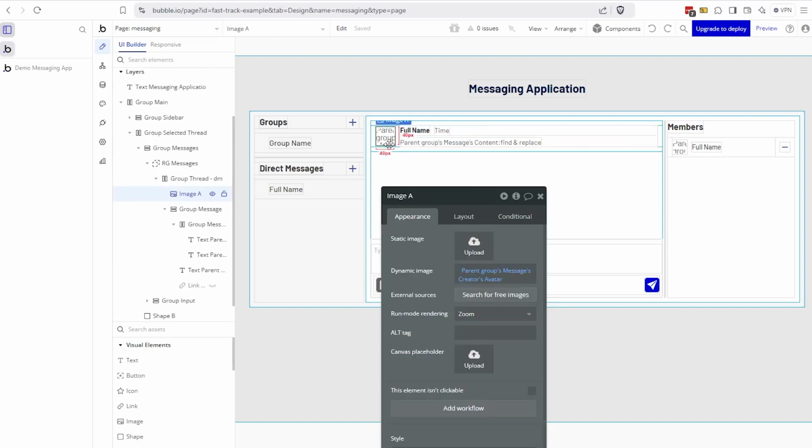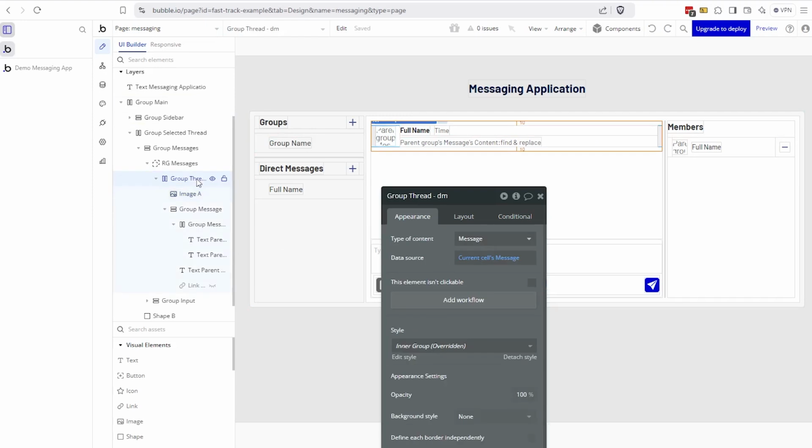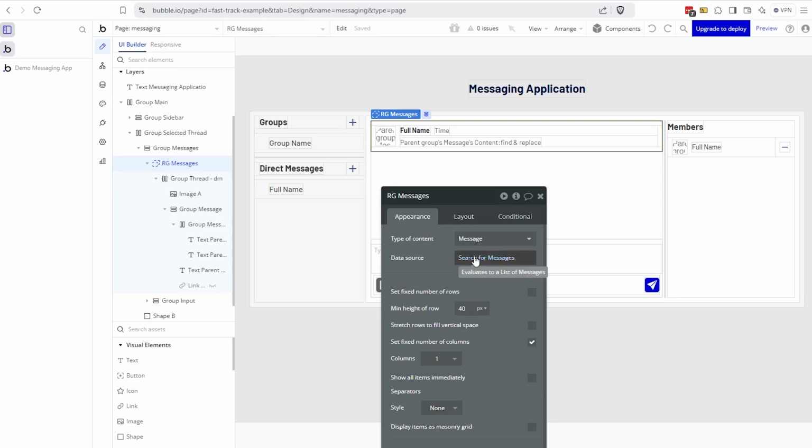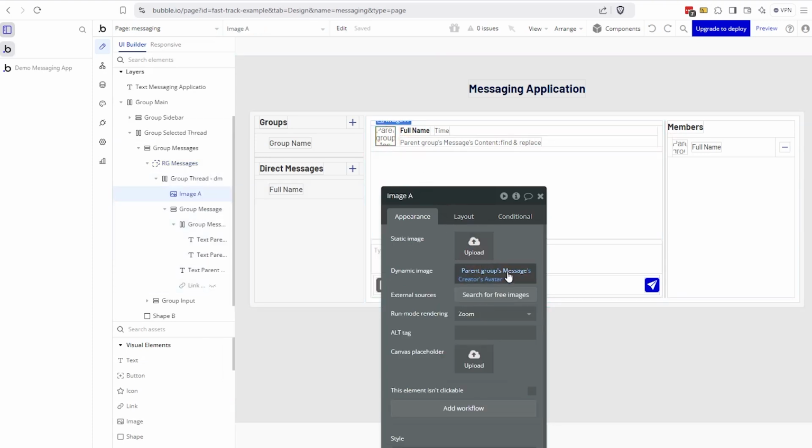So from the perspective of the message, if I wanted to show the user who created the message, the author's photo, I need to first use an image element, which is what I have here. And the dynamic image is going to be the group message's creator's avatar. The parent group's message is referring to this group here, which is referring to the cell's message. Remember, the repeating group is a list of messages. We've sort of departed from the list of threads. We're looking for messages tied to a specific thread. So once we get down to the image, we're looking at the message's creator's avatar.